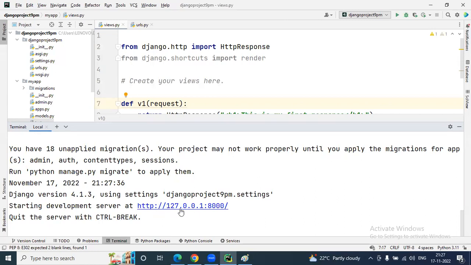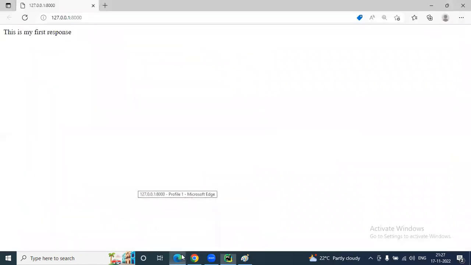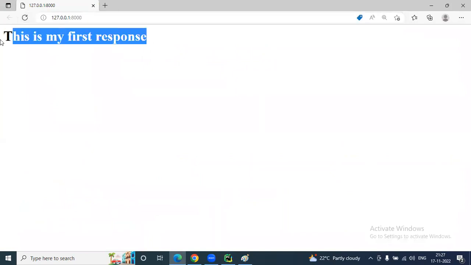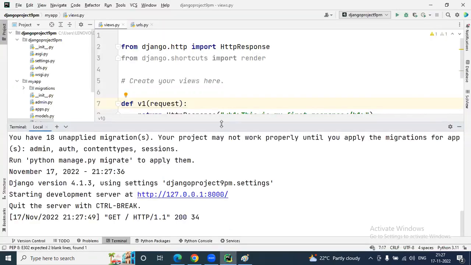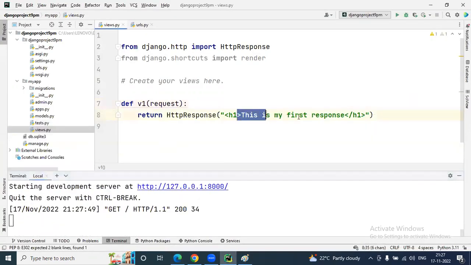After reloading, you need not click on this link every time, because you have already loaded the server and the browser is also available. You can go there and refresh it once. Now you can see this is my first response. It's coming in big size because I changed the code with the H1 tag. This is the function based view. V1 is there.